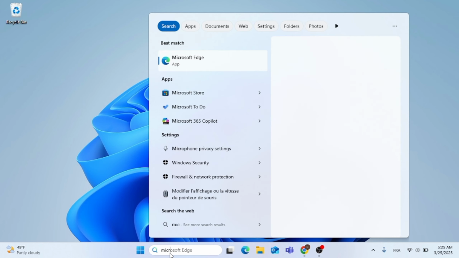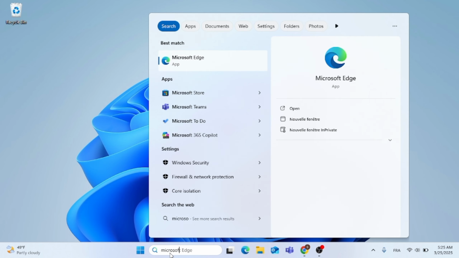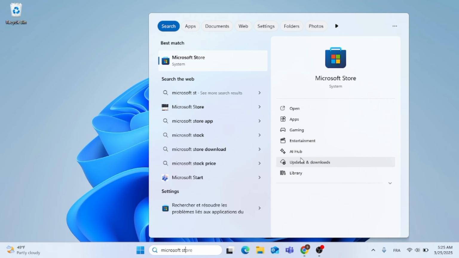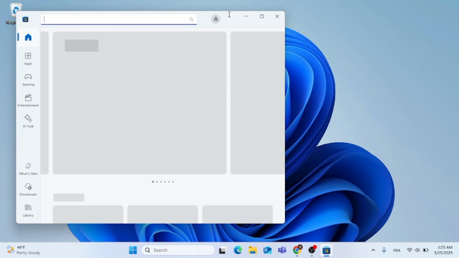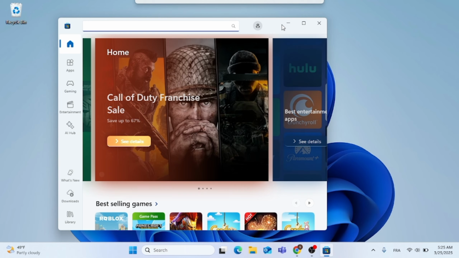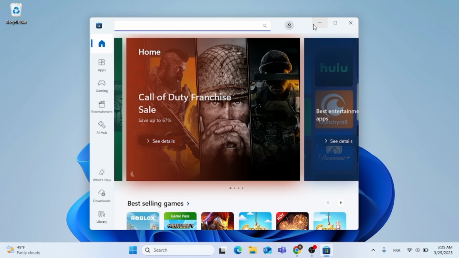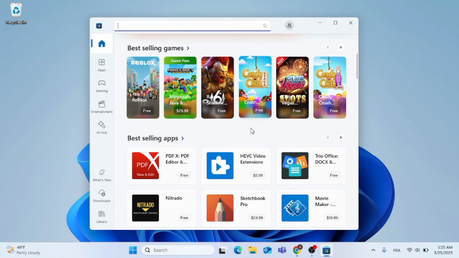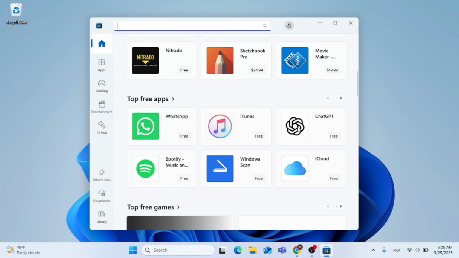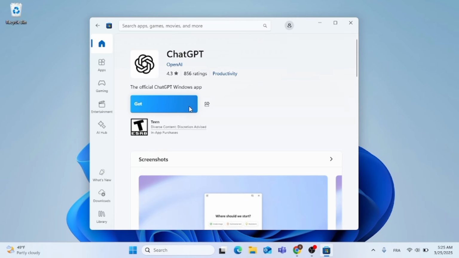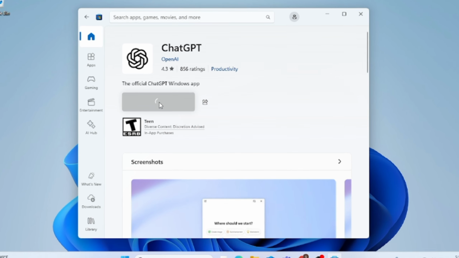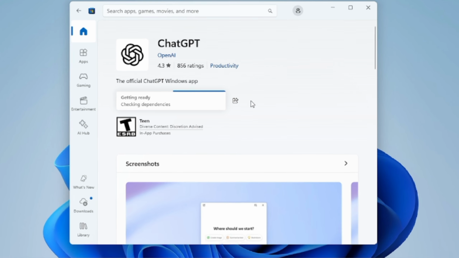Just type in the search menu, Microsoft Store, and just go ahead, open that up as you can see now. Just give it some time to load. Now just go ahead, search for any app you want, or just scroll down. In my case, I will choose ChatGPT. So now if you want to download, just click on Get and just wait for the app to get downloaded, as you can see.